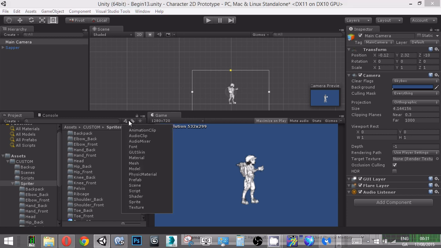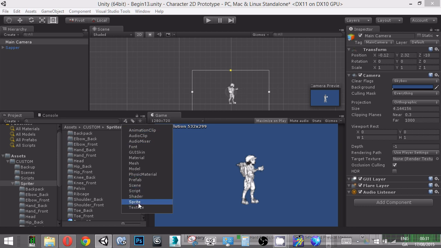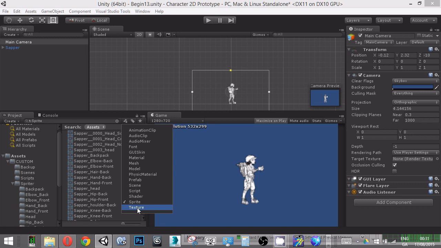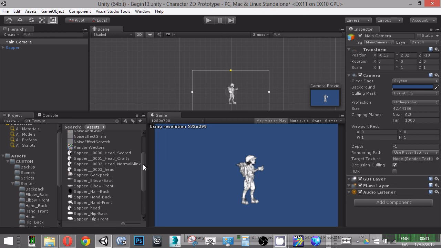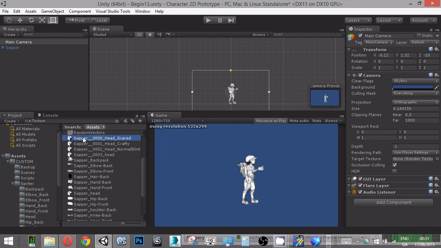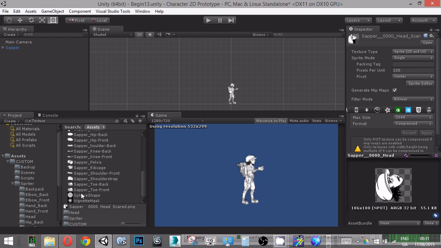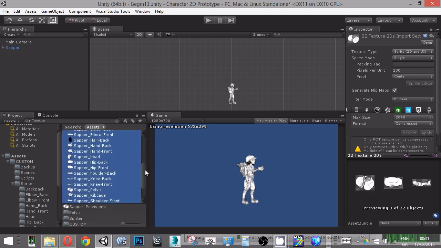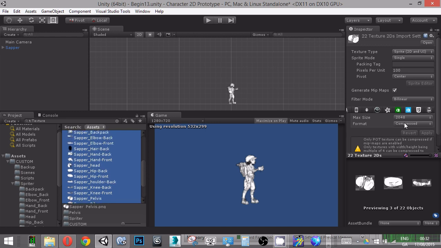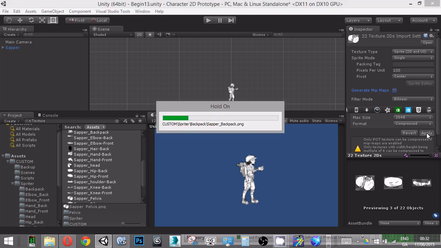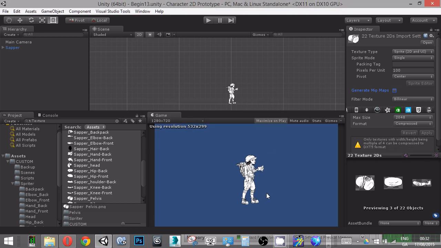So I'm going to turn on my filter by type here and filter all of my sprites. Actually, no, filter all my textures. So the original files there, all the ones that are called Zapper, I'm going to select the whole lot of them together, and in the inspector over here, I'm just going to turn off generate mip maps so that they won't blur out with distance, and hit apply. And they immediately become clearer.